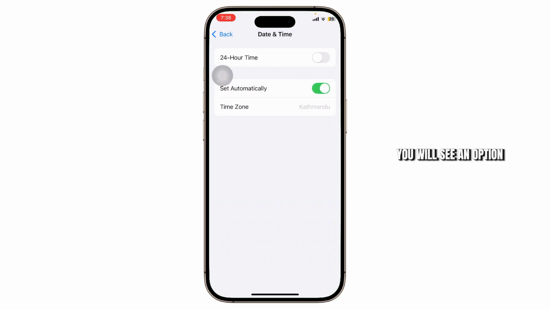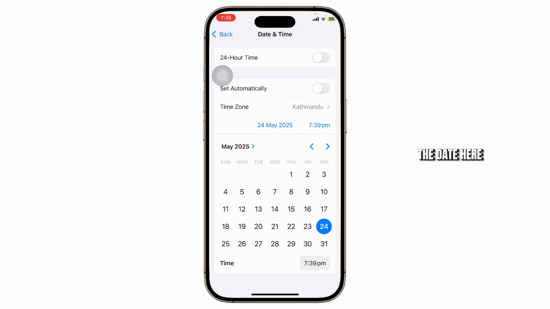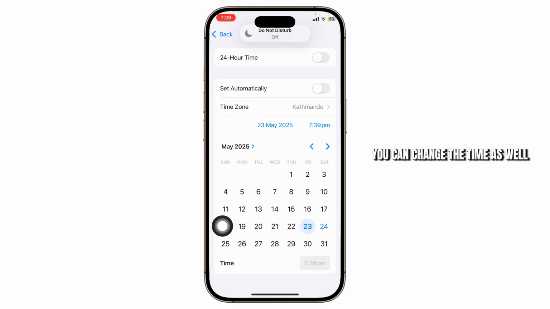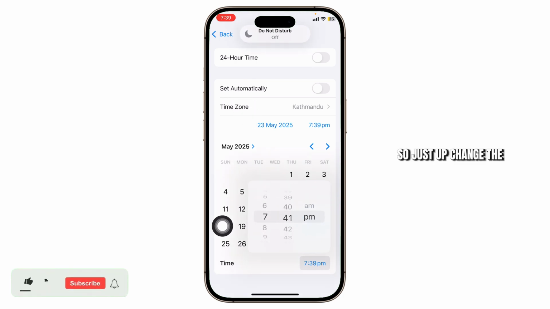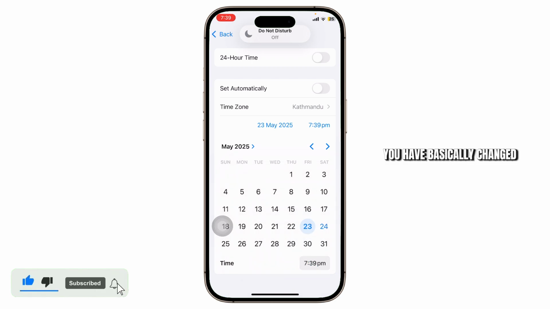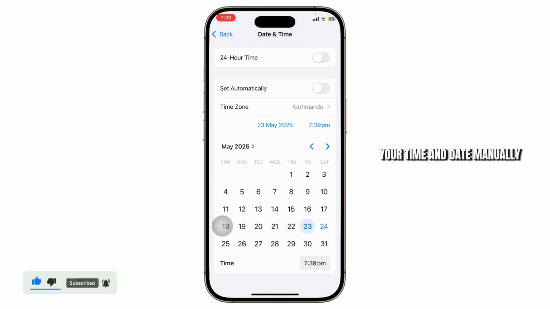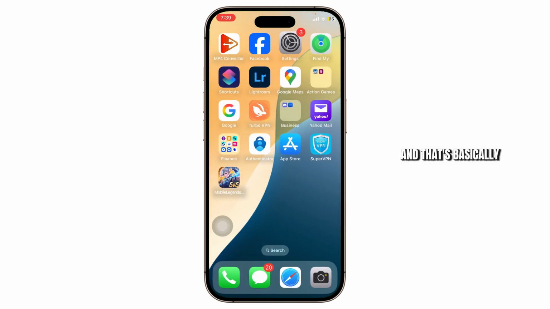Now right here you'll see an option called Set Automatically. Simply disable that, and after you do that you'll see an option where you can change the date here and also the time. So if you tap on the time option, that's right here, you can change the time as well. So just change the time from here, and after that you have basically changed your time and date manually, and that's basically how you do it guys.